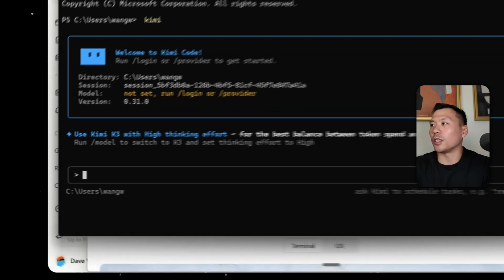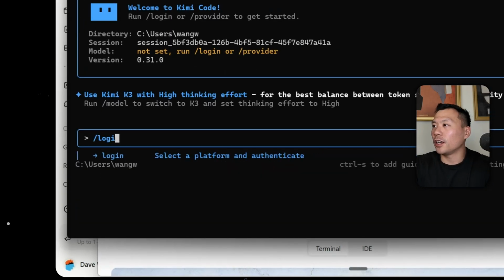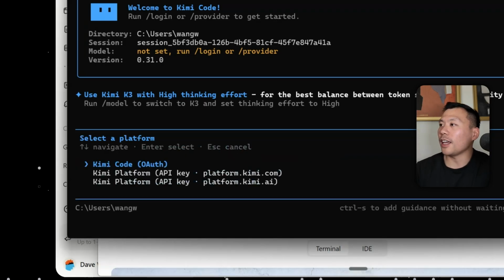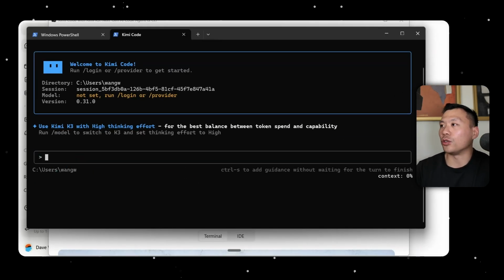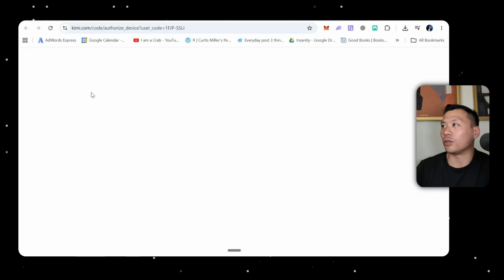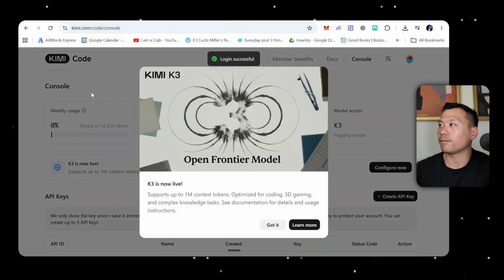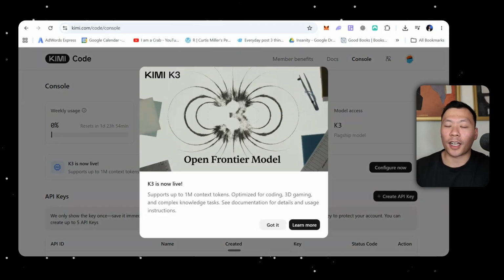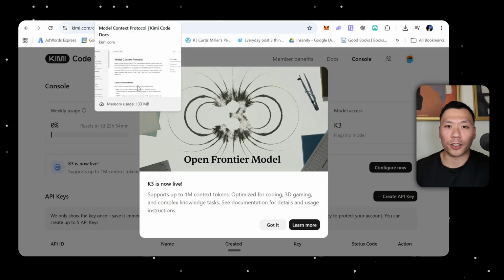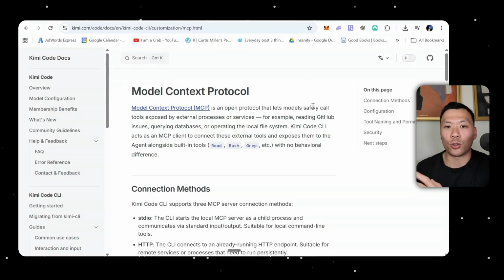And the first thing that you want to do here is to actually log in. So you do /login and you will have an OAuth to Kimi Code, which will redirect you to actually log into Kimi. Now, once you're logged in, you can actually customize your own custom MCP servers, which is the primary benefit of using the Kimi command line interface.